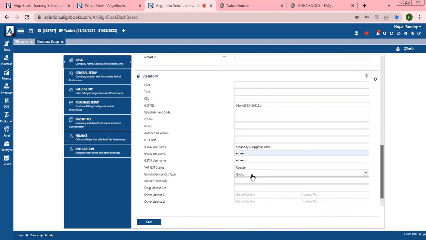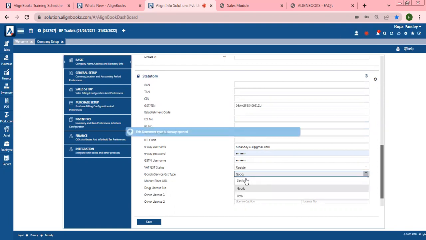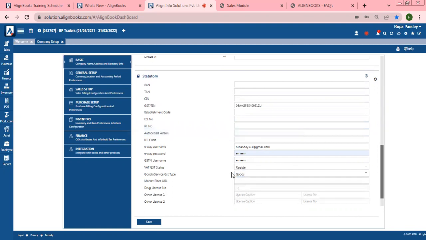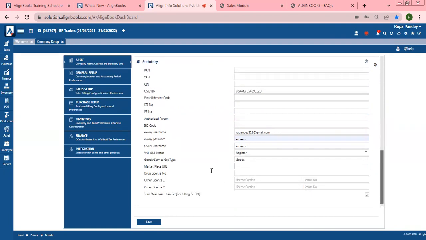Then whether you are dealing in goods or services or both, you have to select that option from here. Then if you have any marketplace URL, you can mention that URL here. Next one is for your drug license number. If you have any drug license, you can mention it here. If you have any other license, like if you are dealing in the gold business, you have a hallmark certified license kind of thing, so you can mention that caption and the license number here.